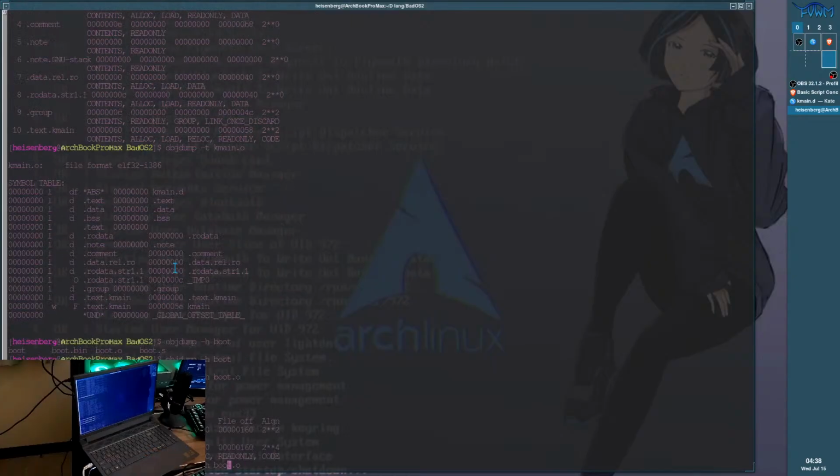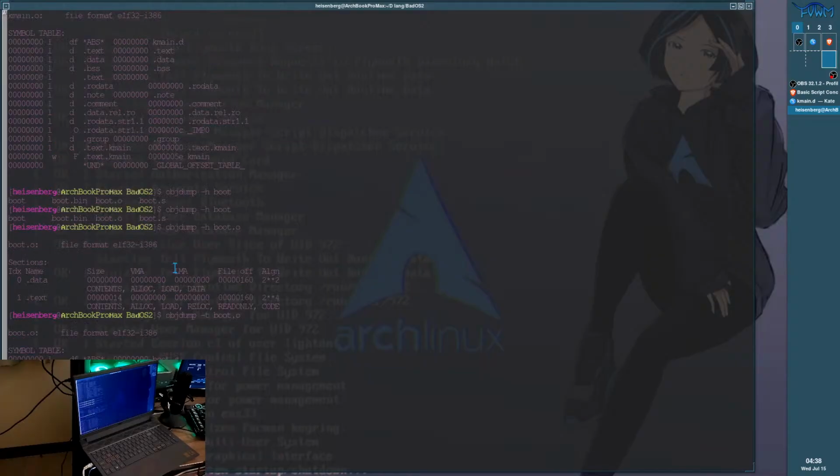But let's go ahead and do the dash t now, just to get some practice on objdump dash h and t for different purposes. This gives me a symbol table, and I got my amazing stuff going on there.